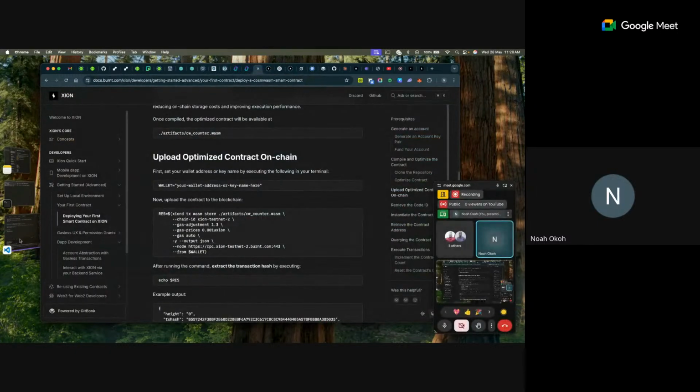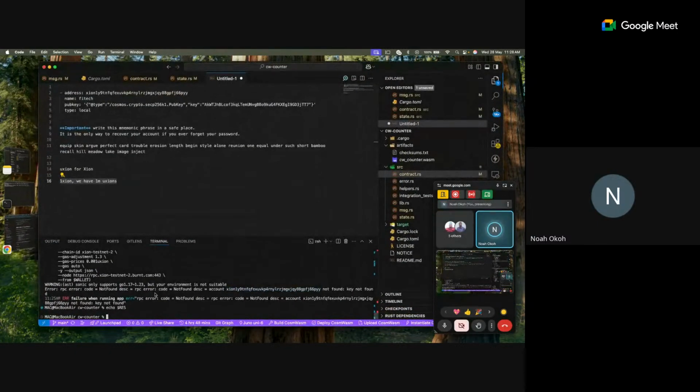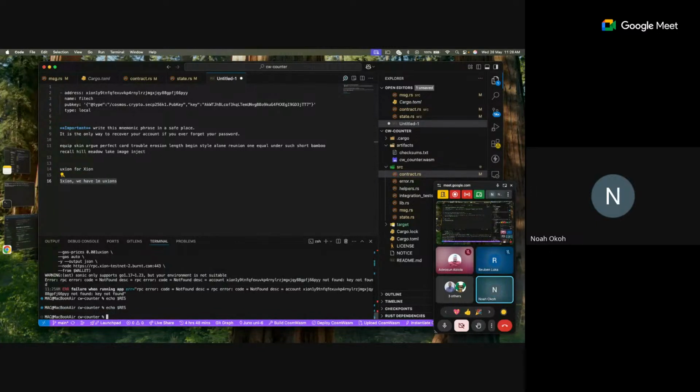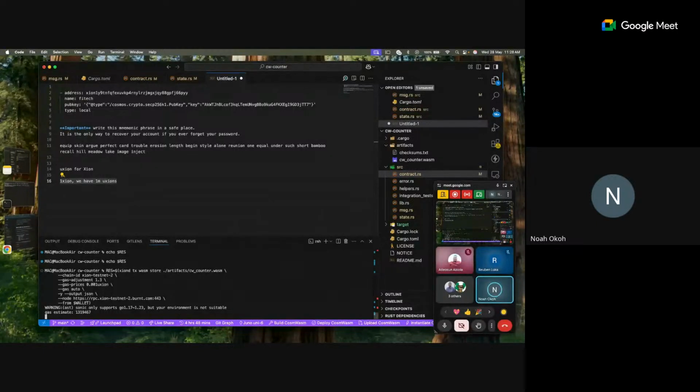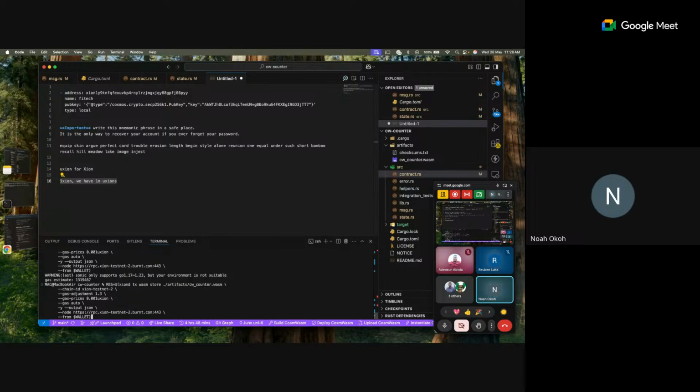So now, if I run this again, it should work. Boom, boom, boom. Yes. So this is our gas estimate. At the end of the day, our estimated gas is probably 1.3 Zion for transactions.